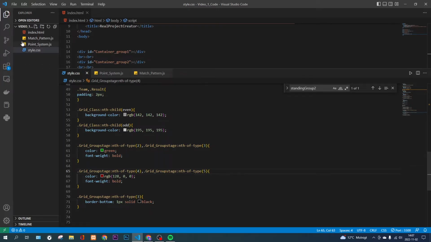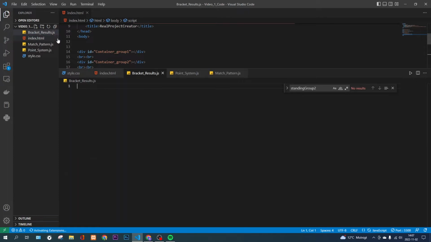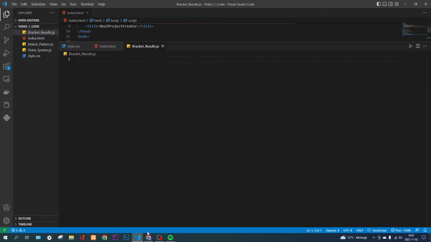A good start is to make a new JavaScript document. Let's call it bracket results.js. And note that it is below the other ones right now. There you go. And so what do you want to get in this? The first thing you want to get is the button.